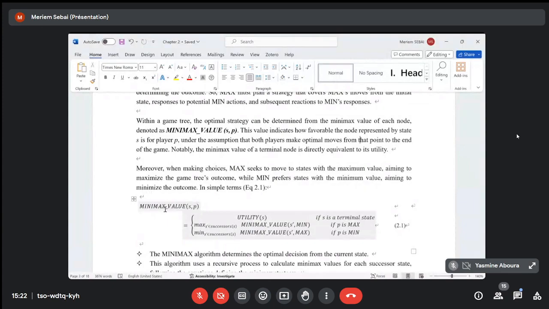So imagine we have a parent node, and this parent node has a set of moves. In order to choose which move is the best, we have to estimate the minimax value of this parent node. In order to estimate the minimax value of this parent node, we have to first estimate the minimax value of the children. And then if the player of the parent node is a max player, we will take the maximum of the minimax values of the successors. If the player is min, we will take the minimum of the minimax values of the successors.